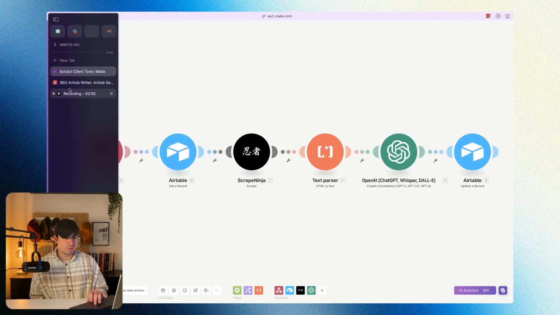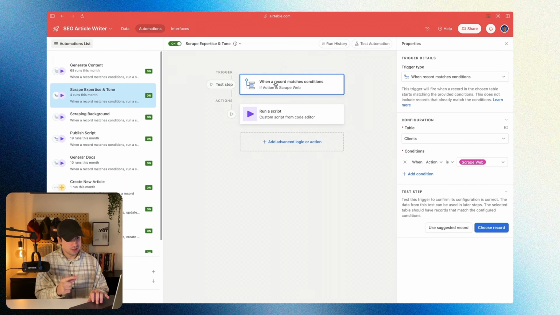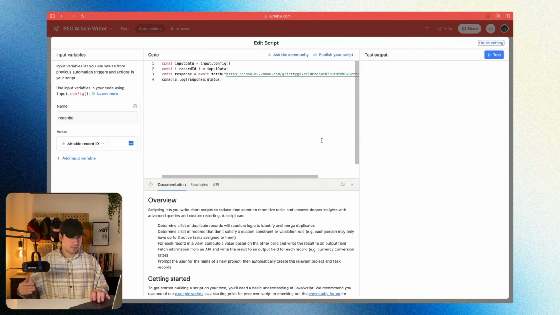So let's go back to Airtable, and as you can see here, we're going to have this automation in the client's table. When the record matches the condition, which means the action column has the status of scrape web, then we're going to run this script. This script is very simple, it sends the record ID to the Make scenario, and I'm going to leave this in the description in case you want to copy it.